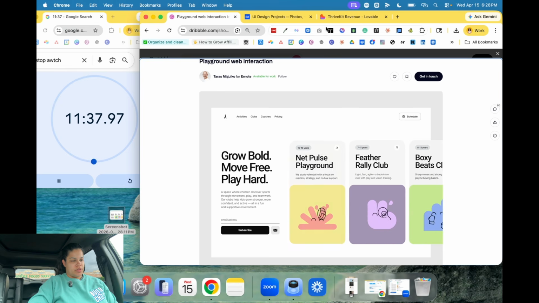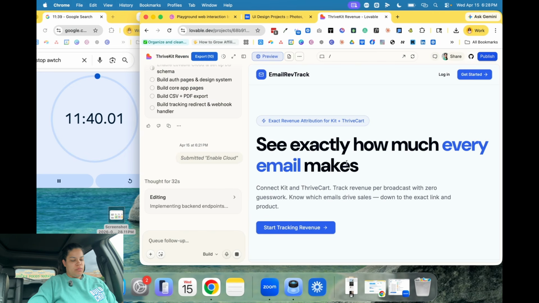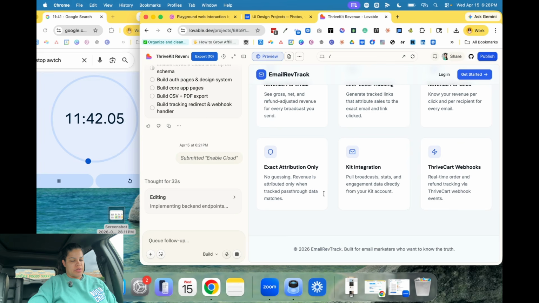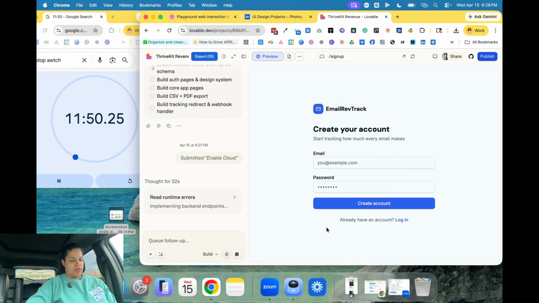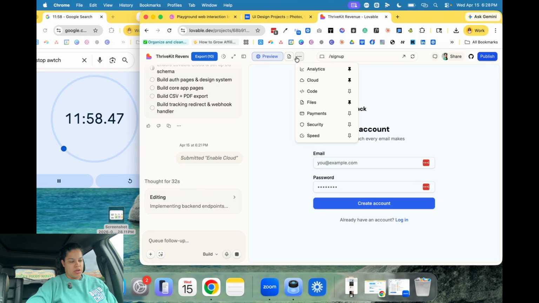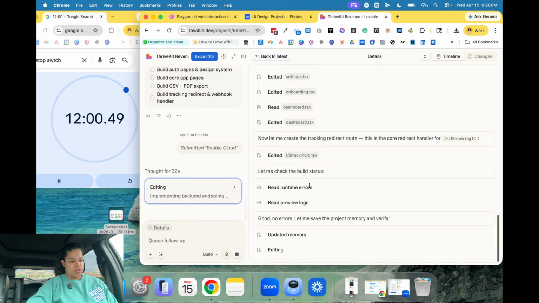and save it for later. But first things first, I want to see how this is. Now, you can create your sales pages in here if you want. I'm not going to focus on that for today, but I'm just going to go to start tracking revenue. So it's going to take me to a very basic sign up page. That's totally okay, right? And then I want to see all of the pages that I built.